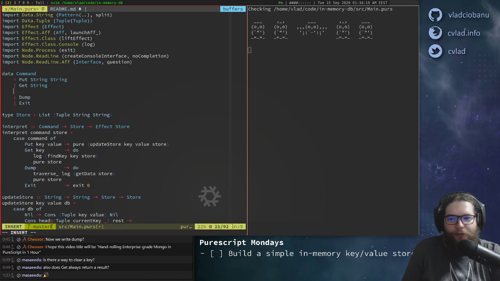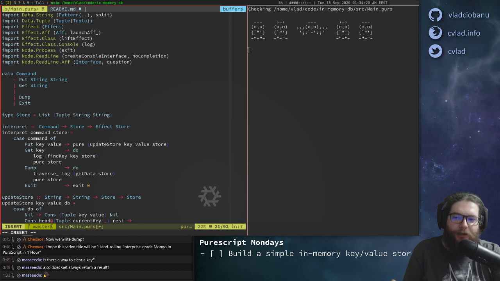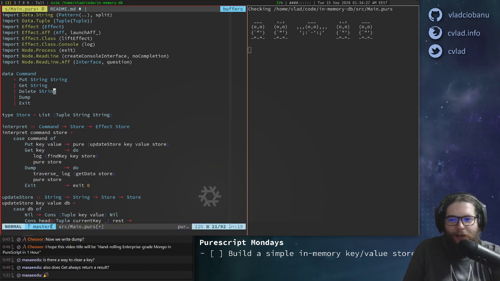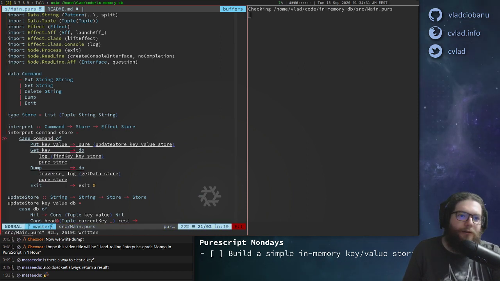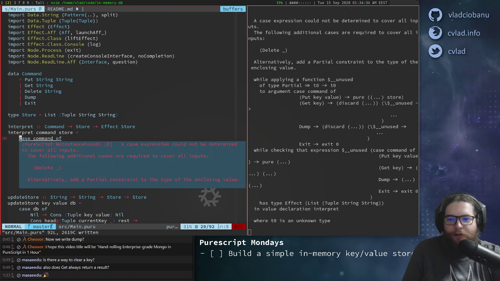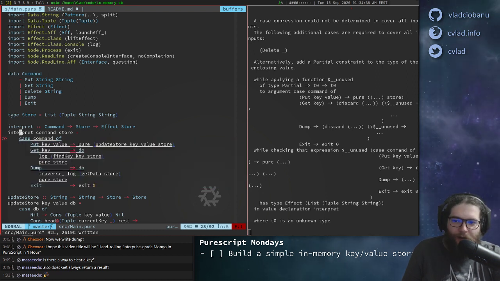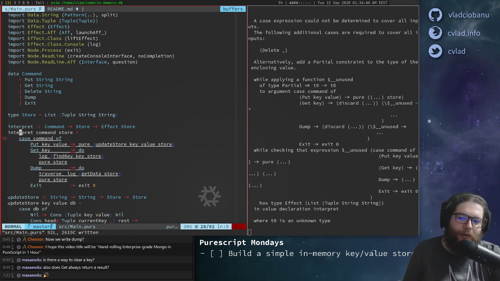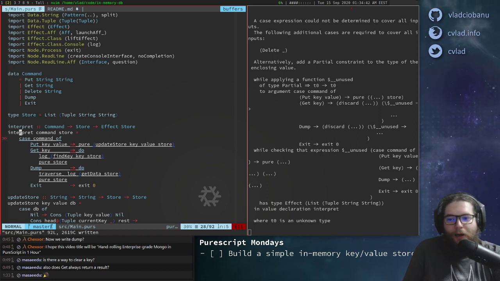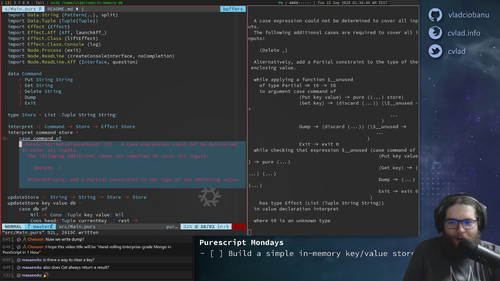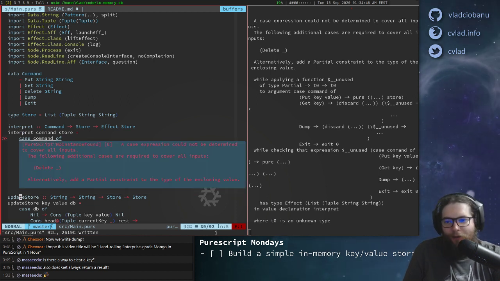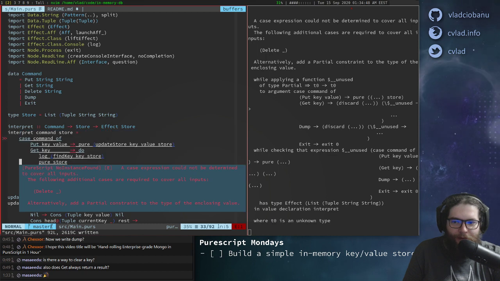Okay, so the way I usually do it is I change the type and I add delete, and then what do we delete? Well, a key, right? So it's similar to get, but it's a delete command. And then as soon as I save this, you'll see an error. This says we are not covering all cases here. You're kind of forgetting to cover a case, which usually means you have a bug, and that's perfectly correct. I should be handling delete in my interpreter, so let's handle it.